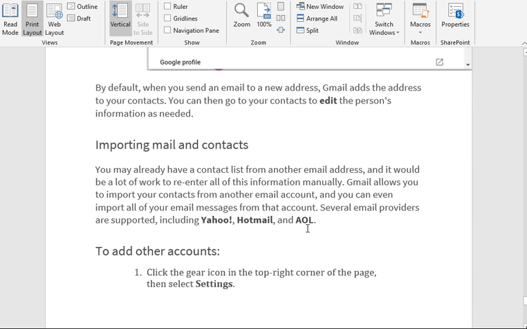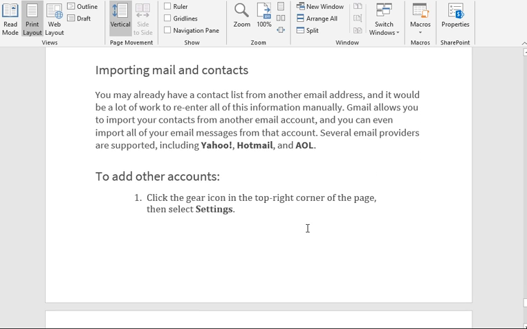How do you import mail and contacts? You may already have a contact list from another email account, and it would be a lot of work to re-enter all the information manually. Gmail allows you to import your contacts from another email account, and you can even import all your email messages from that account. Several email providers are supported, including Yahoo, Hotmail, and AOL.